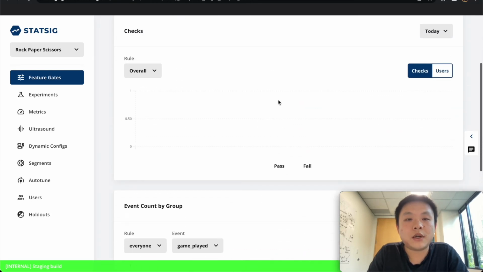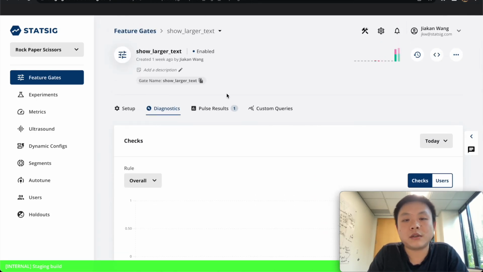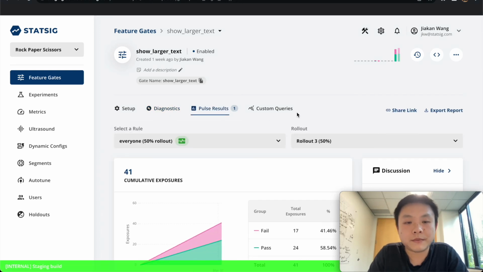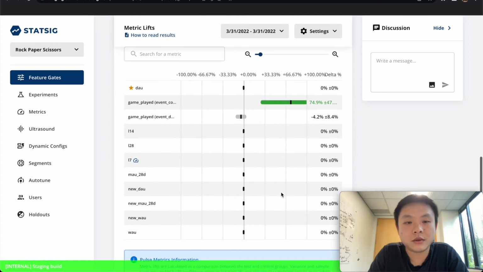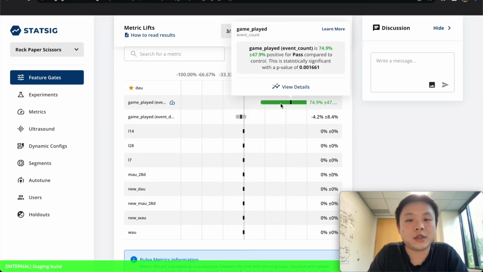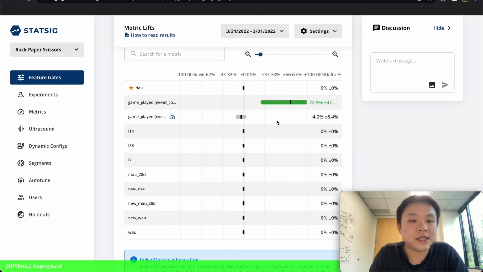And after a day, we will have enough results to show in the Pulse results page. If we scroll down to the metrics section, you can see that users who are seeing the new feature are having more gameplay events, which is great for the feature. What's great about Statsig is that we show all the events that you log for your whole entire app for every experiment. In this case, our app only has one event that's logged, so we only see this one event.